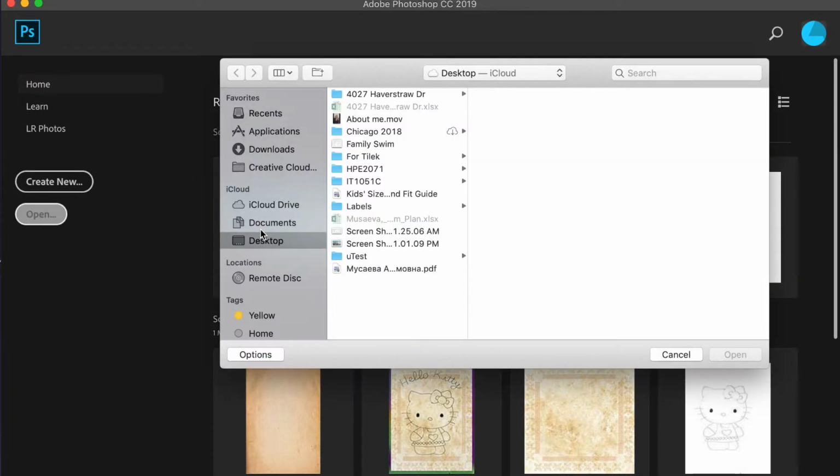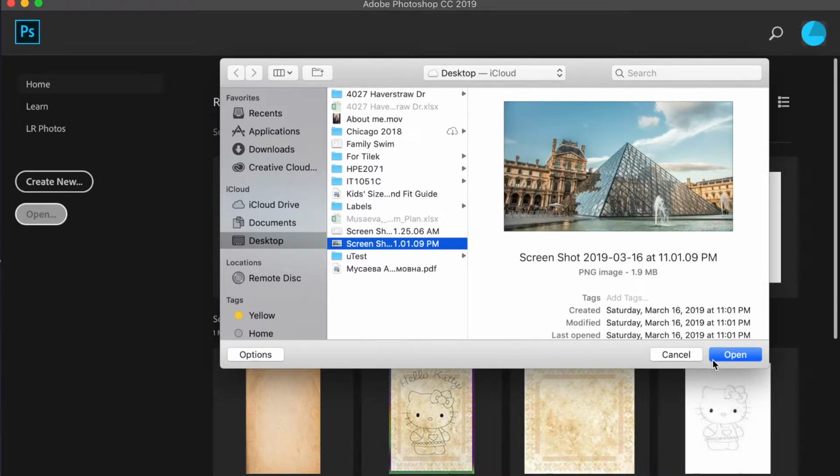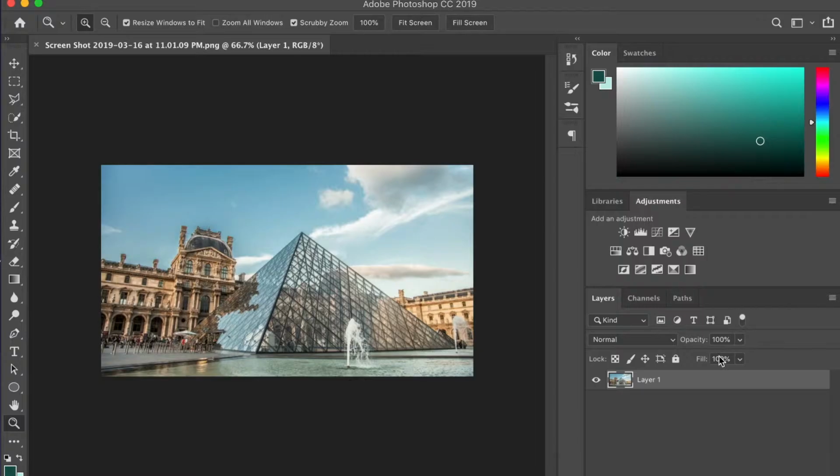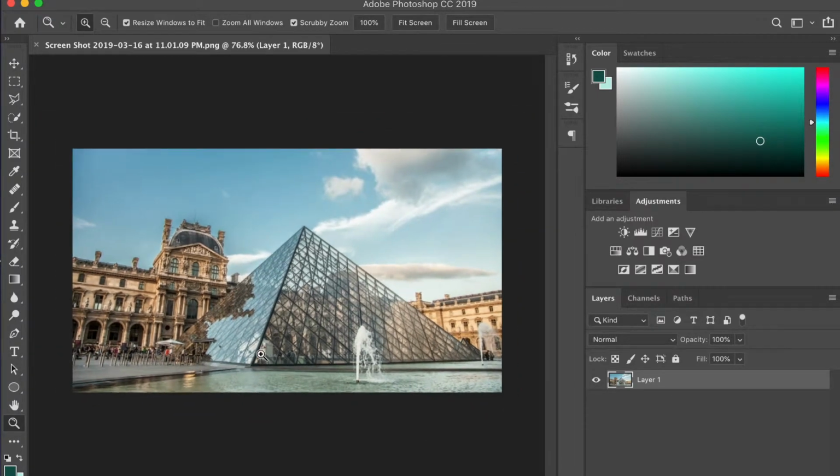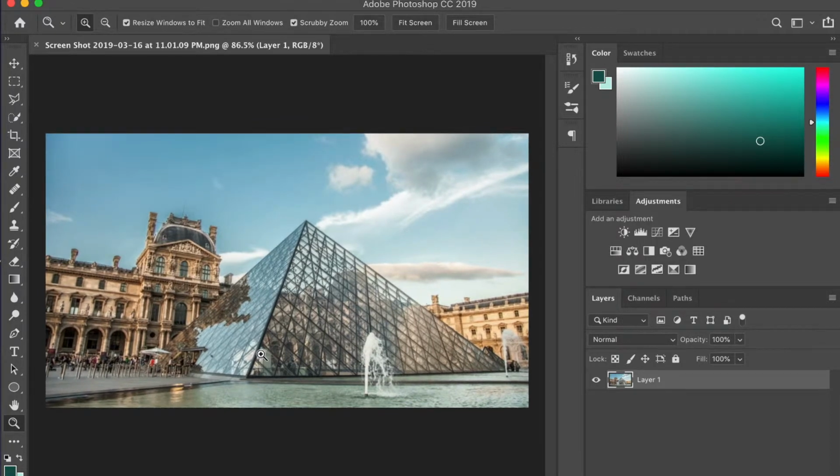Hi. I wanted to start with opening my screenshot from the internet. I chose to do the Louvre because it's my favorite museum, and I really wanted to go there one day and see it. So the first thing I use is the Zoom tool, because I wanted to make it bigger and closer, so I can see the details.